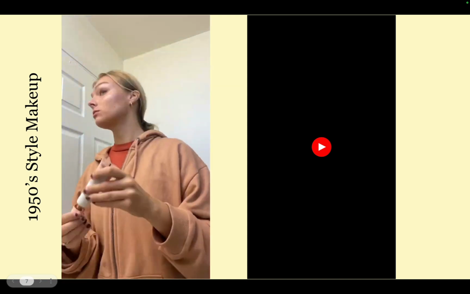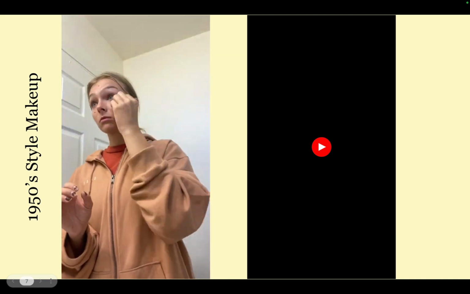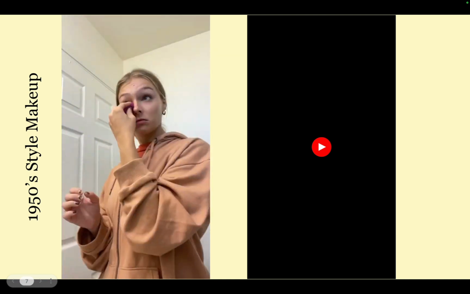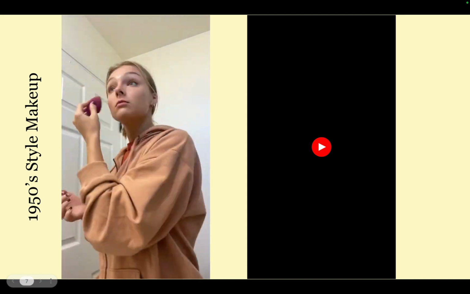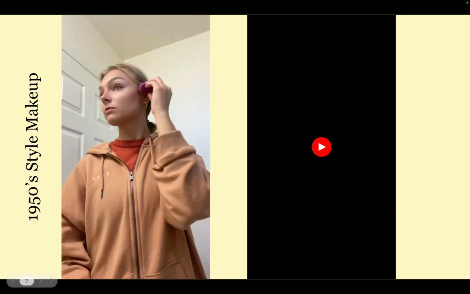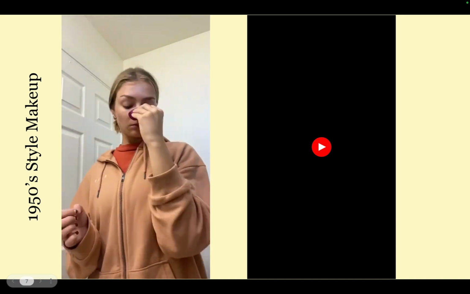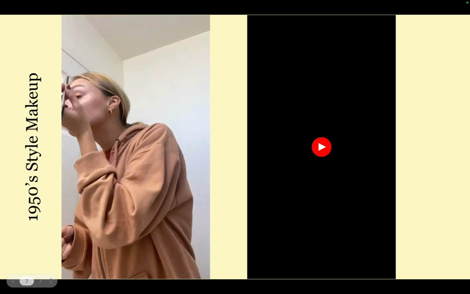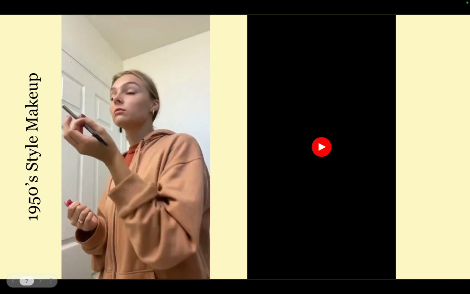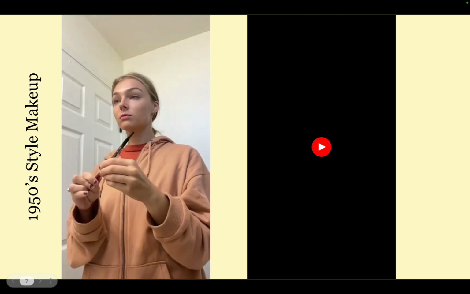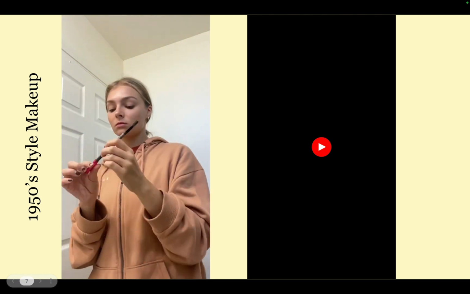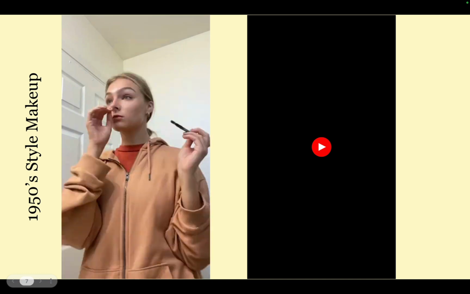But for my 1950s makeup look, I just used a tinted moisturizer to try and make my skin look a little bit more glowy, but still really, really natural. And then I just barely contoured my cheekbones and nose a little bit, just again to look a little bit more natural. Then I elongated my eyebrows to make more of an arched look, and this was before I started on my eyeliner. I know it's coming next.